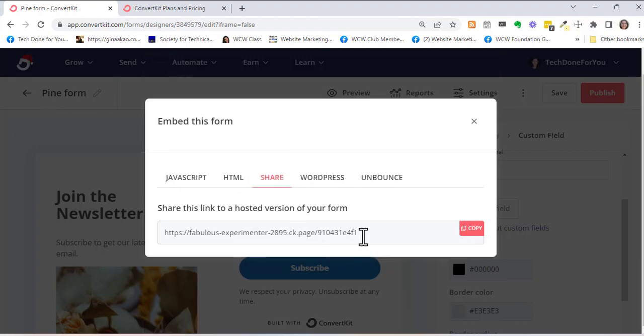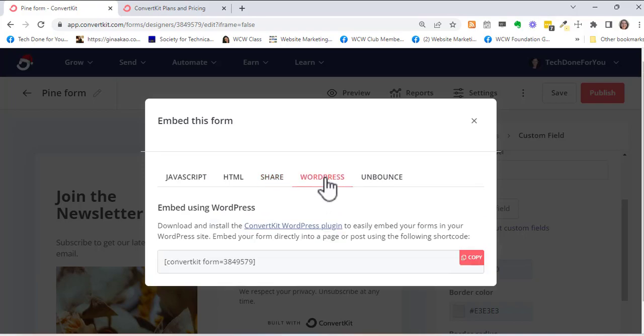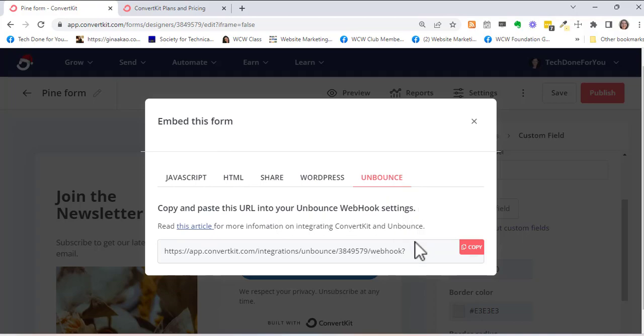You could share it, and this is a standalone page, so if you wanted to share it, you could copy this link and put it in any browser. You could email it to people, that sort of thing. And WordPress is the platform that I like. There is some shortcode. You don't necessarily have to use this plugin, but it sometimes is easiest just to use shortcode rather than JavaScript or HTML. And I don't tend to use this, but you could if you want to.